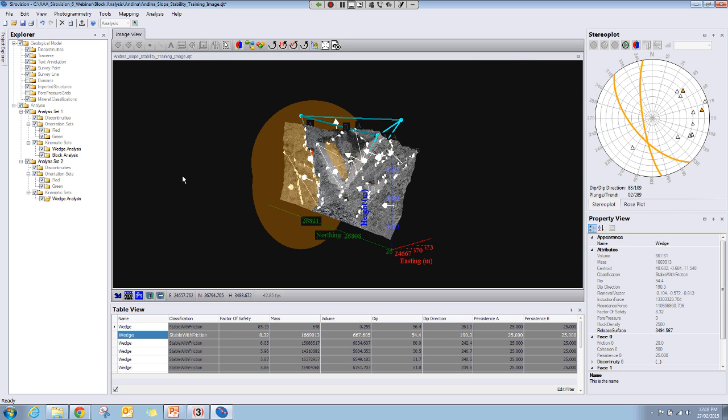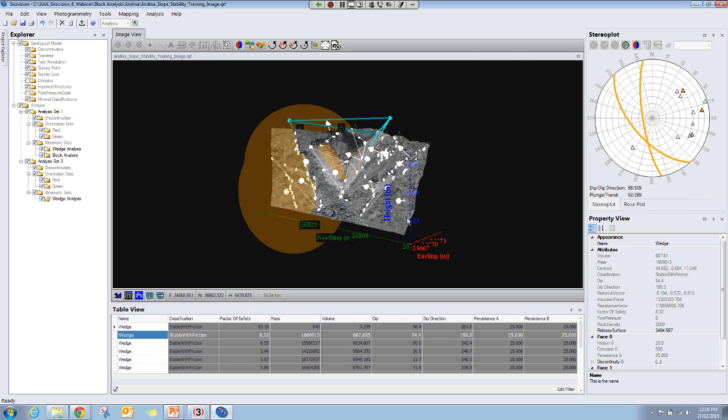So with version 6, we have expanded that to add polyhedral block analysis. What that will do, that will look at the same structures, but it will calculate the existence of blocks. So not just looking at two orientation sets, it will compute all the interactions of all the structures that are mapped on the rock face to form blocks, and it will run the same process and map the blocks much along the same way as it maps wedges.